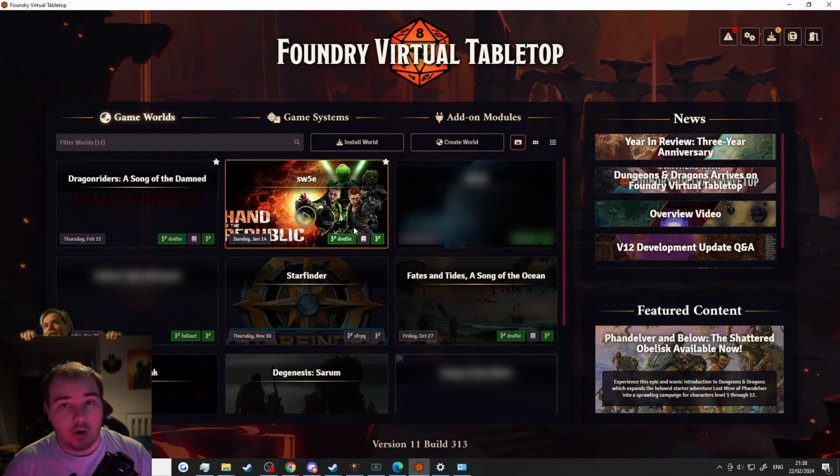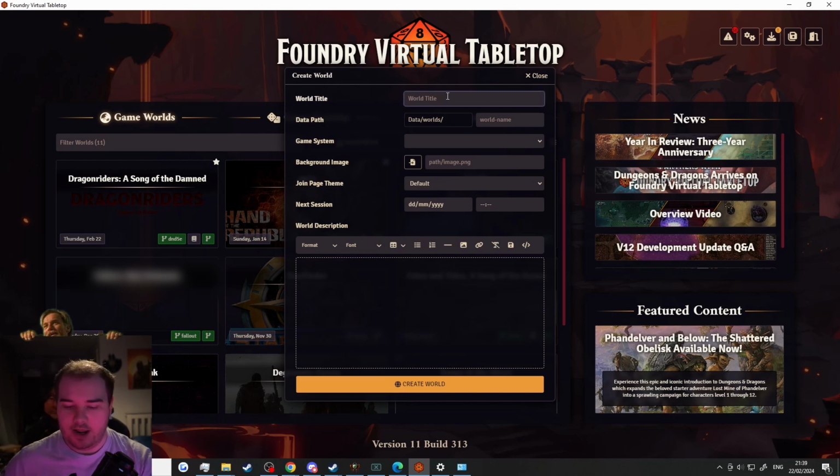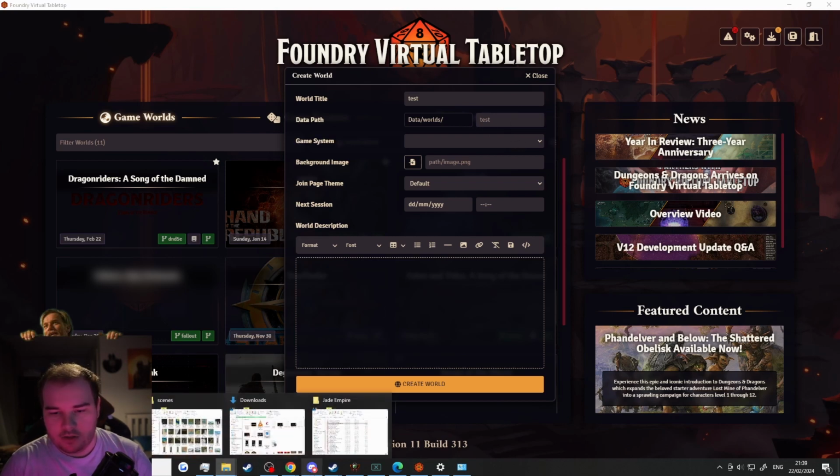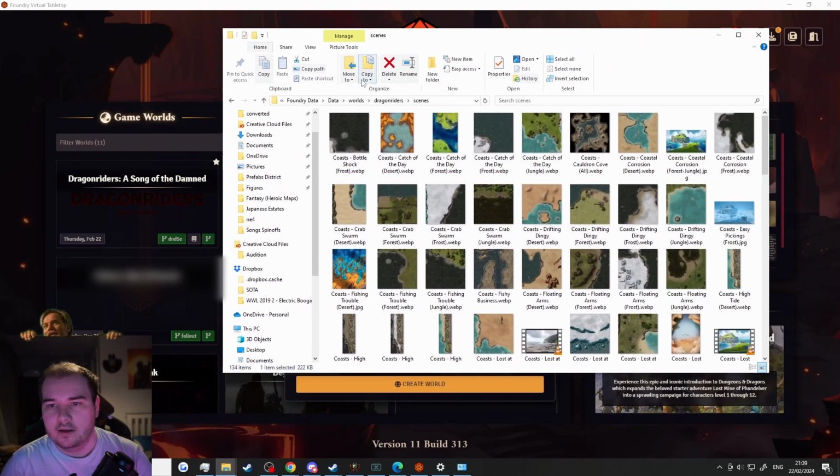So to create a new world, all I need to do is click create world. It's going to ask me for a name. Let's just call this test, and you can see here that it's immediately creating a folder, saying it's going to put it in the data folder within the worlds folder, and then it's given it a name. I can rename that if I want. Let's just see. Perfect, I've got a folder over here.